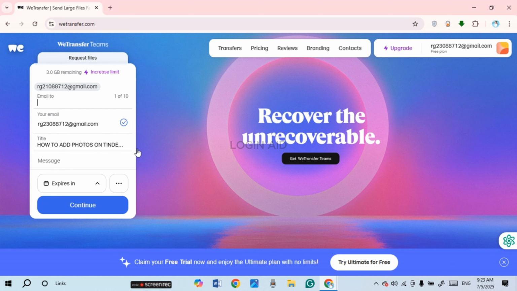Now scroll down. Now you can also edit the title if you want. Simply click on the field of title. You can see over here the title will be written by default according to the file that you select. You can edit it if you want. After that you can also enter the message. Click on the field of message. Now simply enter the message over here.